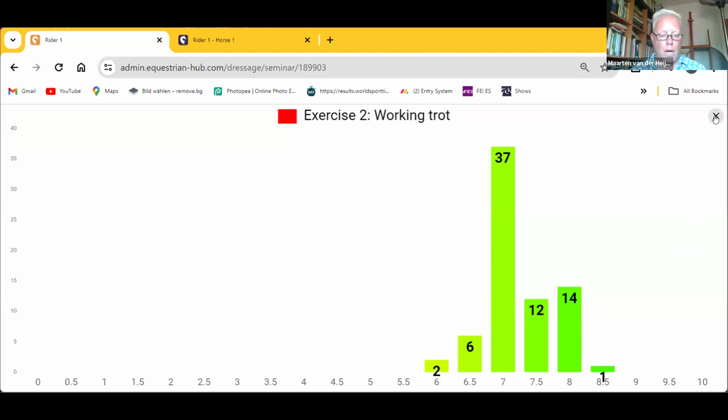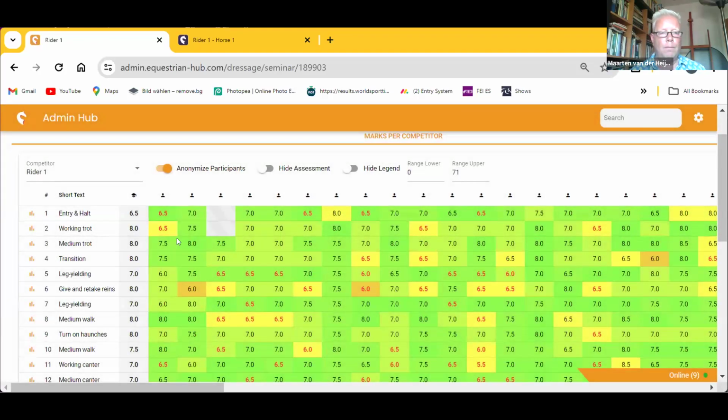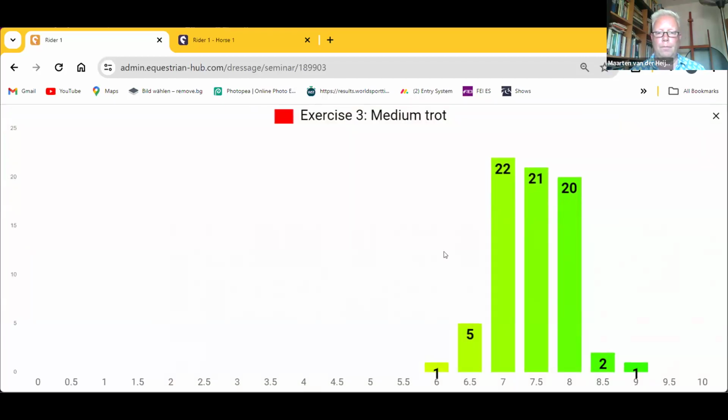And then the track to the right, exercise number 3. And the medium trot. 7, 7.5, 8. Now you're really doing well. I also have an 8, correct rhythm and a really nice active hind leg.